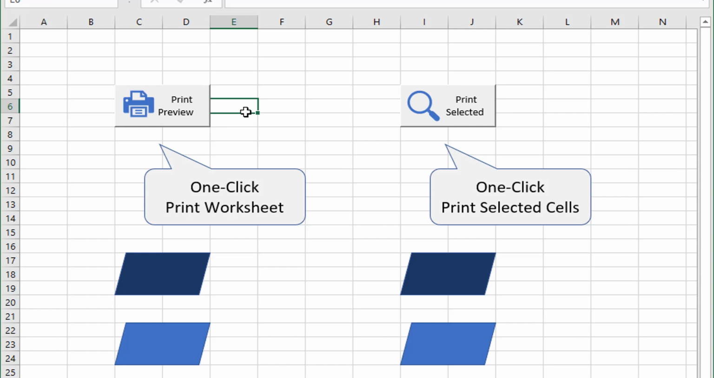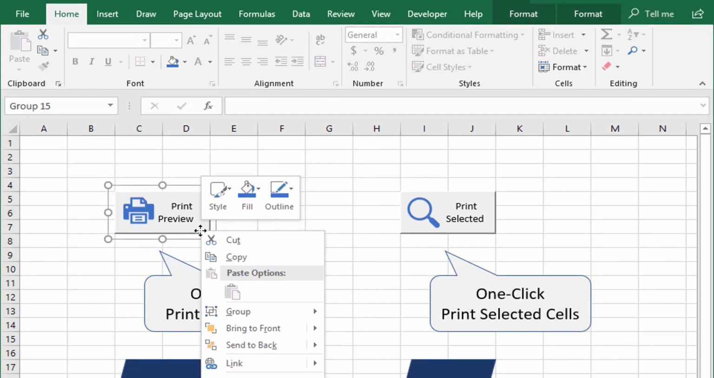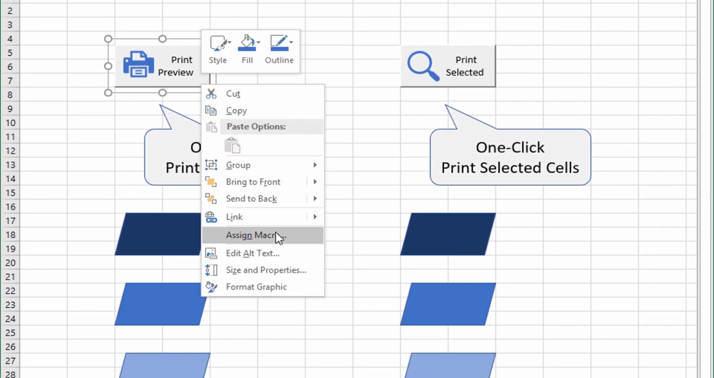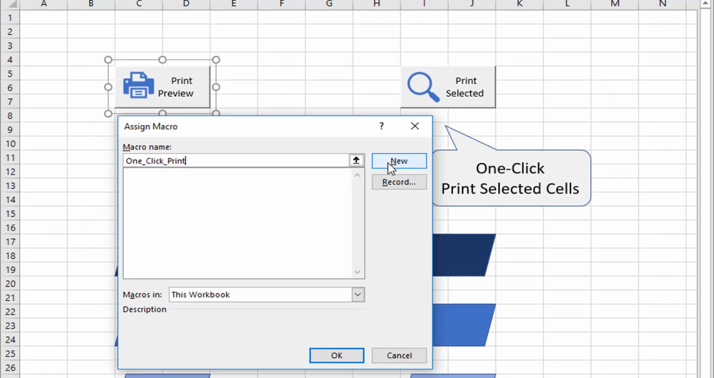Next, we're going to have a look at how to assign a macro to do the printing. So step 6, assign a macro to do the printing. We right-click on the grouped shapes. We select Assign Macro. Then we select New. But before we do that, let's rename this to a new name, 1_click_print. And you notice that you can't use spaces in a macro name. So if you want to separate these words, you've got to use an underscore like I have done here. So I'm going to click on New.